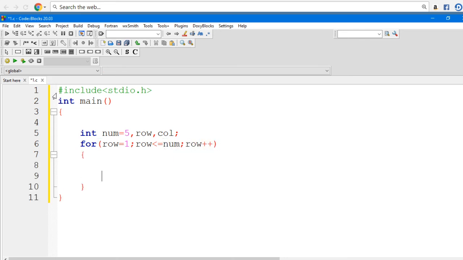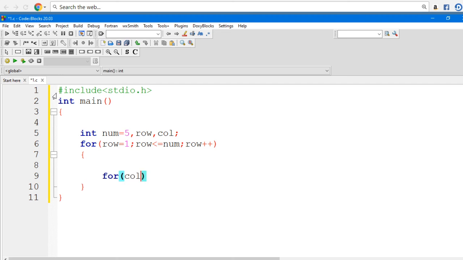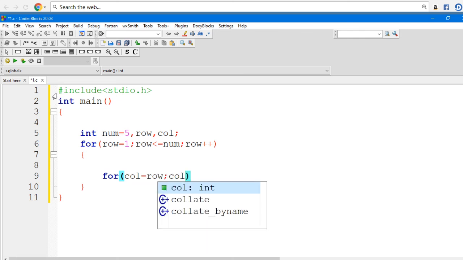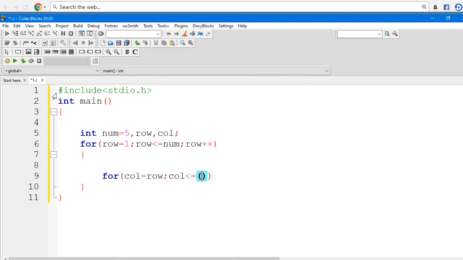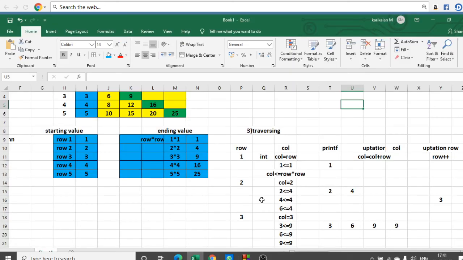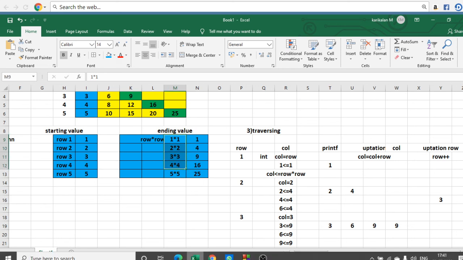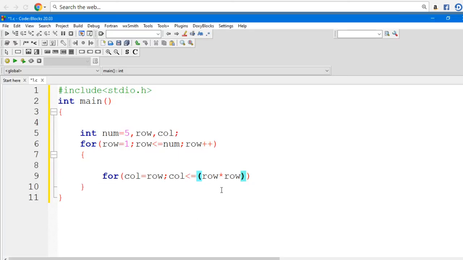Then provide the next loop for column. Take a for. Here your column is equal to row; we just assign the row value into column. Then your condition is column less than or equal to row multiplied with row. Because we already know the ending condition: here your ending condition is row multiplied with row each time.